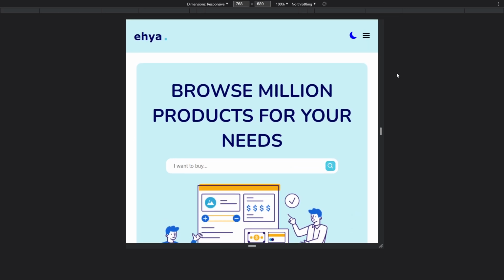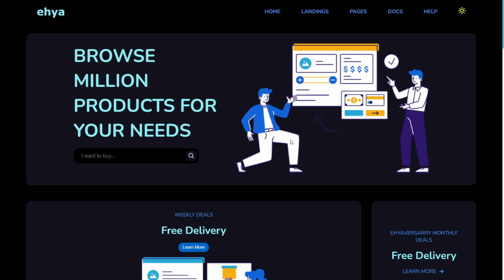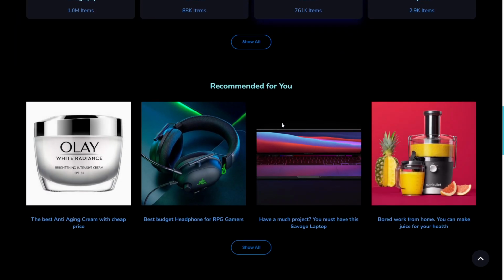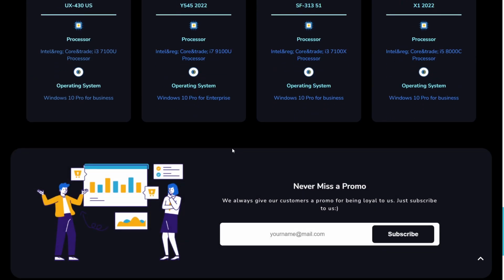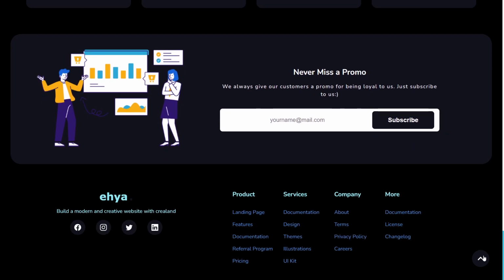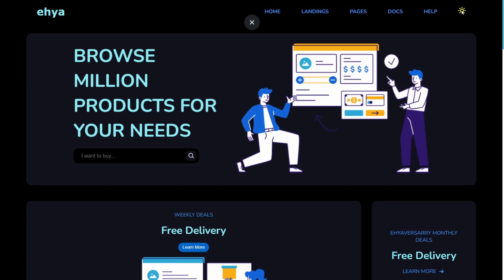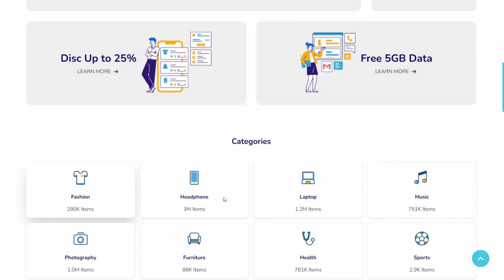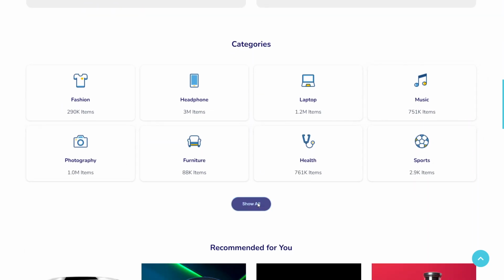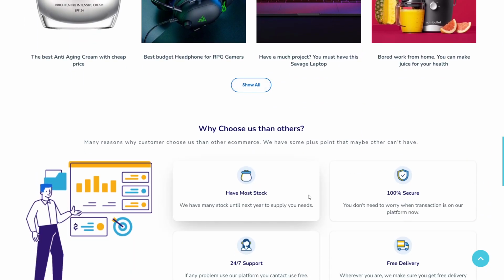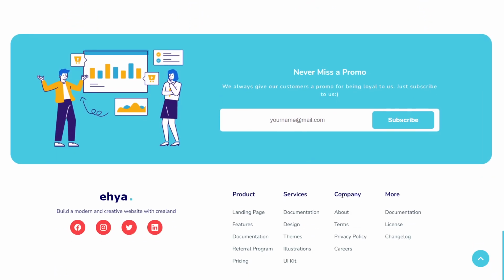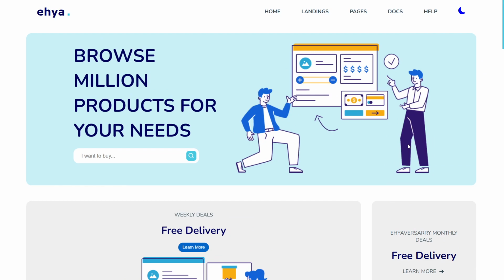Now let me switch over to the desktop mode. So this is the desktop version. We have our navbar. You can see that animations are working perfectly in the desktop mode. I'll also show you the light mode. So now without wasting any further time, let's create this template.